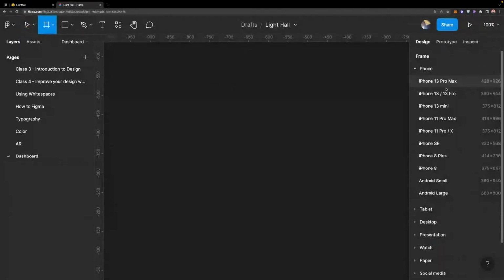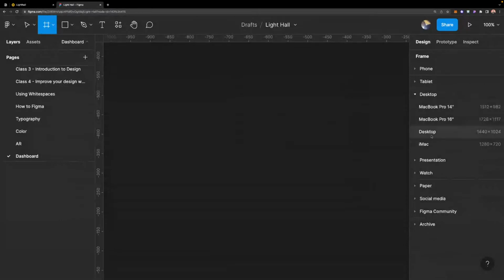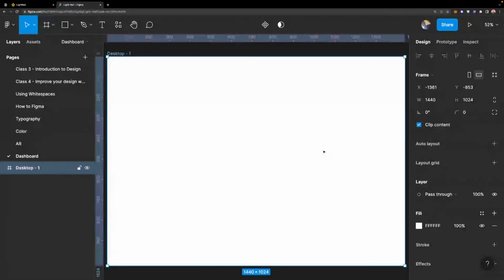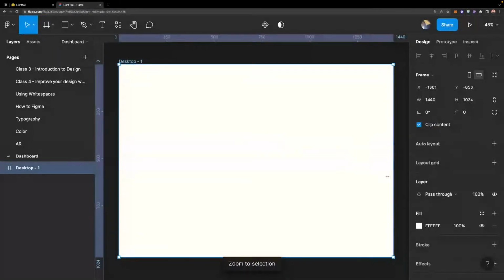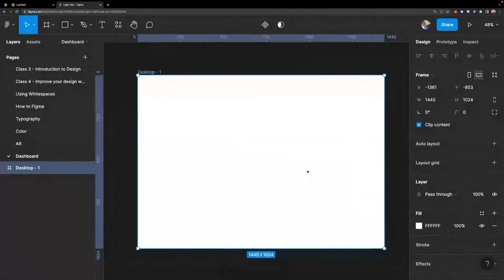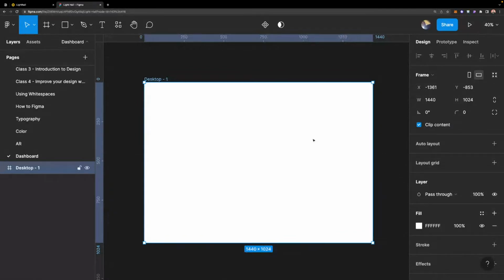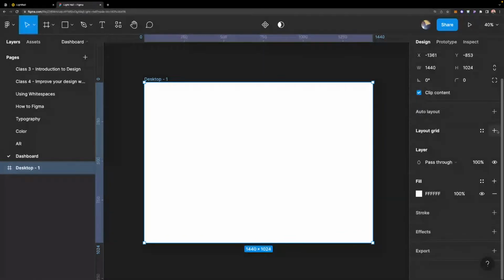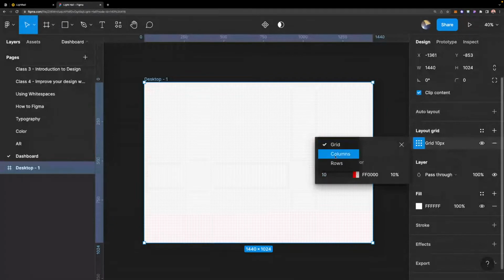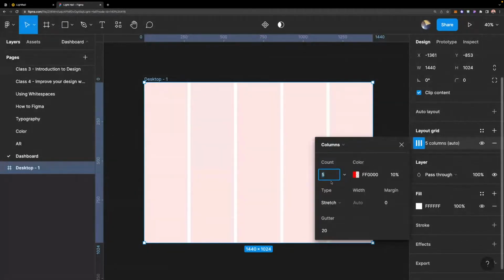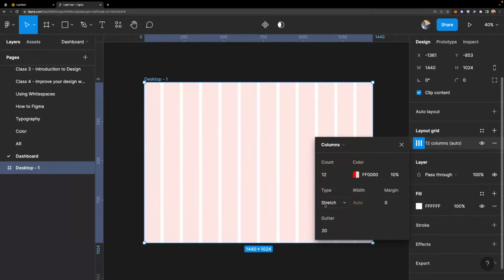I'm going to choose my frame. Basically, I use the desktop frame that is 1440 wide. The next thing I want to do is create a grid system for the dashboard. I love to use 12 columns for my dashboard, and I'll set my gutter to 40 pixels.